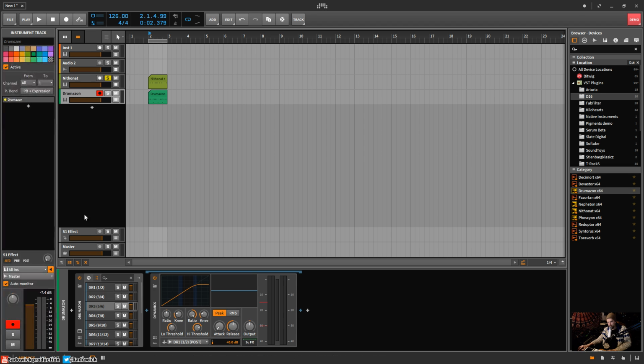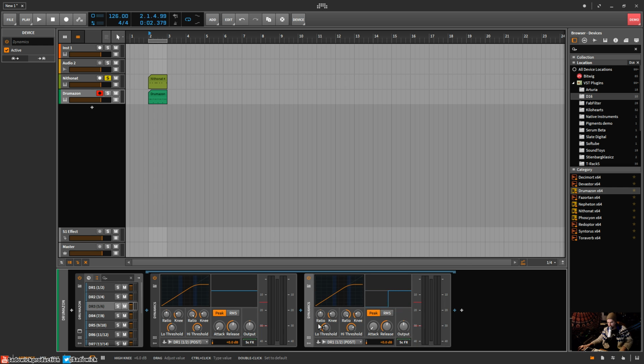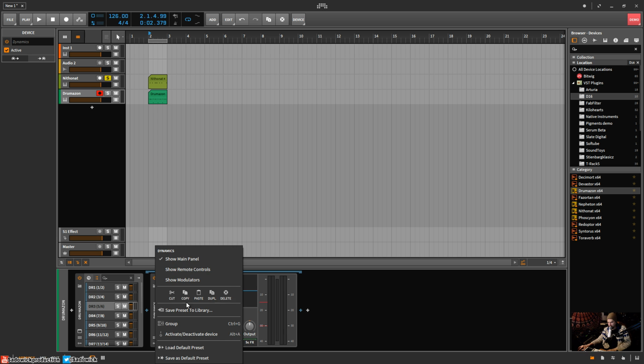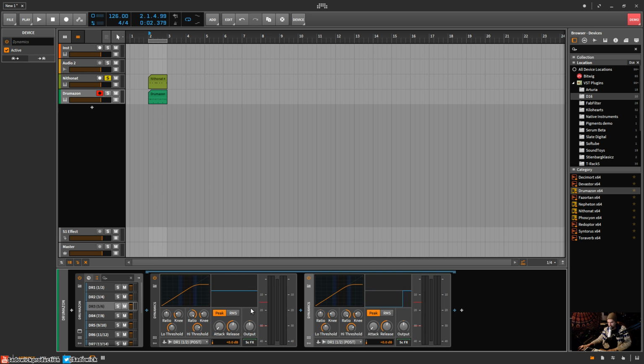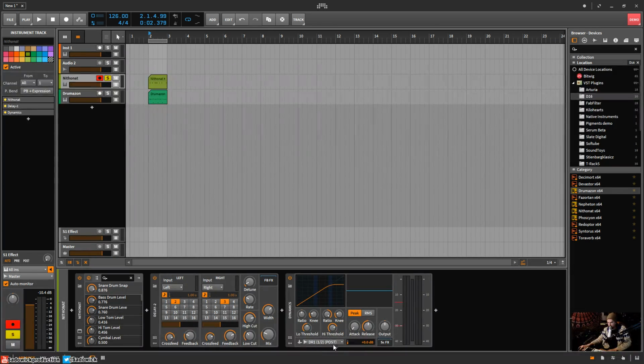What you do is you just go over to the sidechain that you like, the dynamics processor that you like, and then you hit Control D to duplicate, or you just right-click and then hit duplicate, and then there it is, and then you can just drag that over, and it copies it over. But for some reason, when you copy and paste it, it doesn't preserve what the source is.